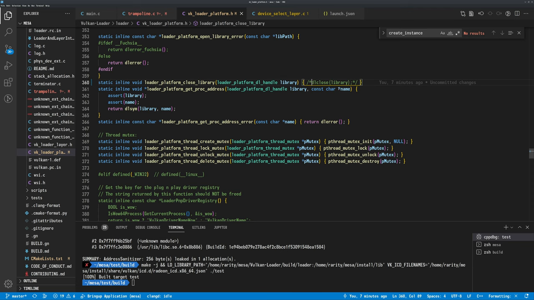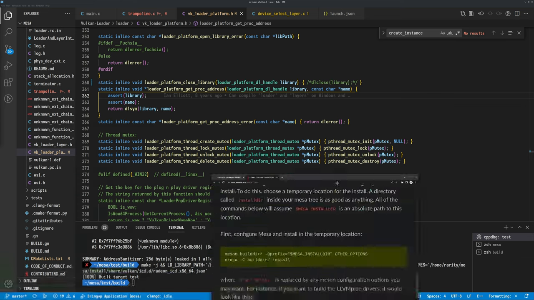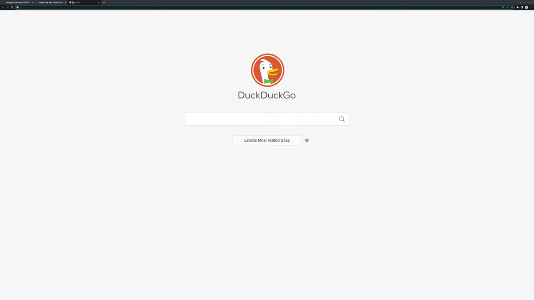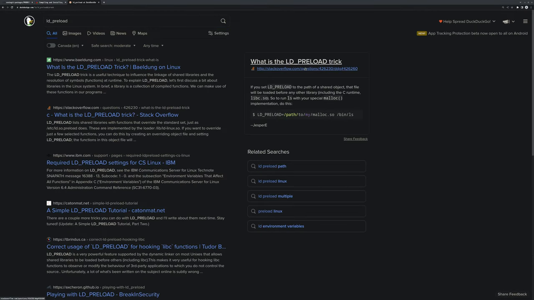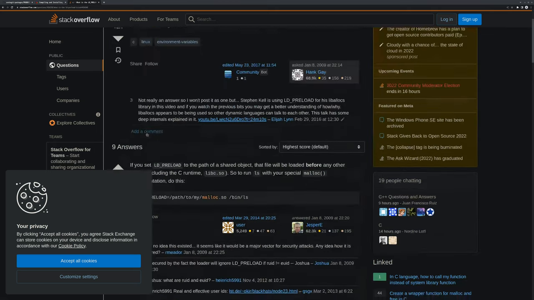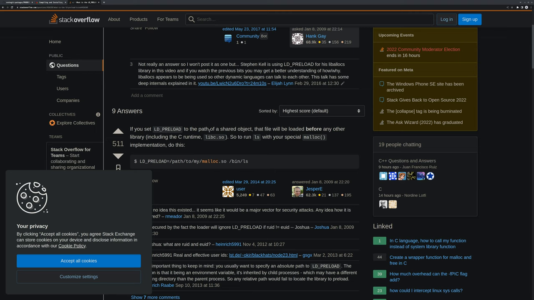But, and obviously I'm not changing up the dlclose, which is probably part of libc or something. But actually, hold on. I don't have to rebuild. I don't think I need to actually do that. There's like an LD preload. What is the LD preload trick? If you set LD_PRELOAD to the path of a shared object, that file will be loaded before any other library, including the C runtime.